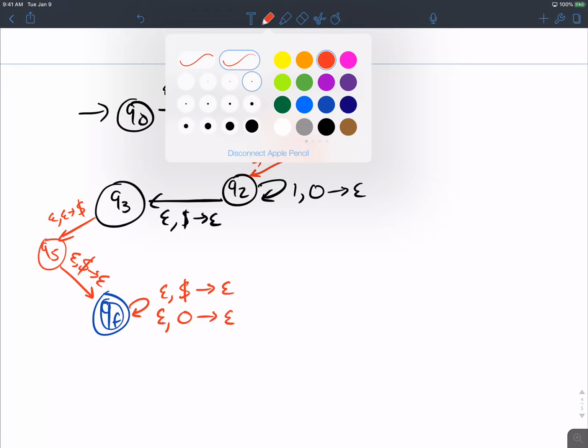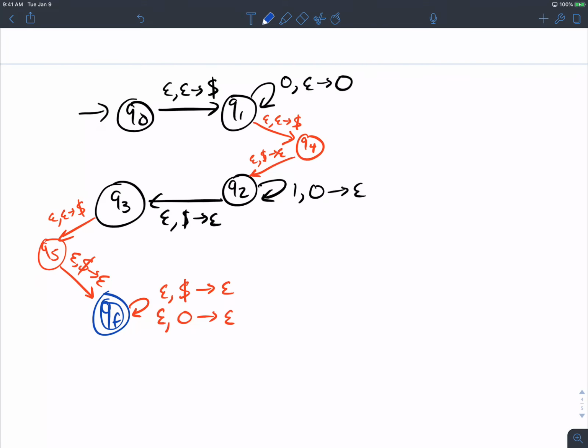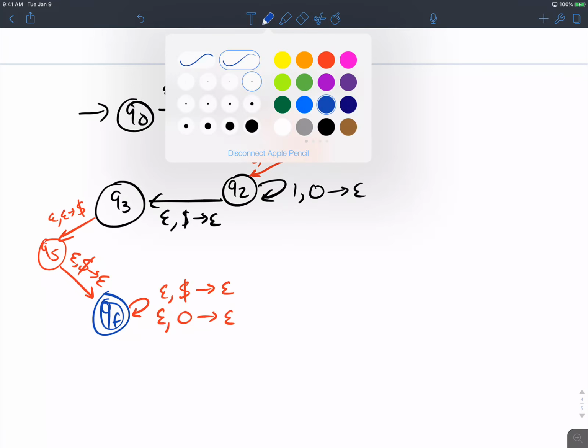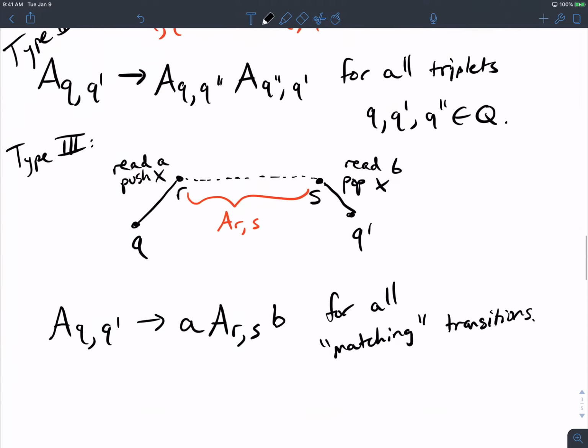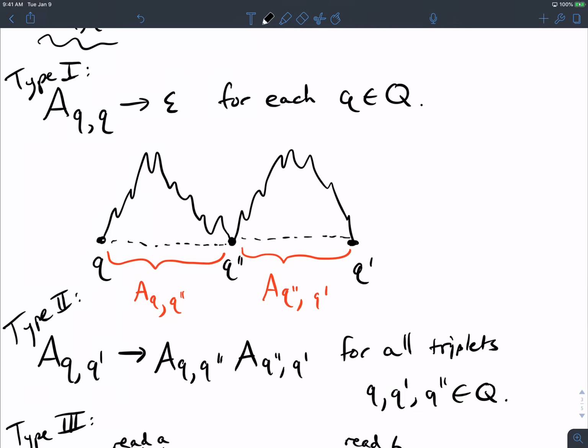So are we done generating the modified PDA at this point? Yeah, that's all we needed to do. Single final state, every transition does one of the two operations exactly, and the final state just pops everything off. Okay, great. So let's actually generate the rules of the grammar. So what were the type 1 rules again? Let's familiarize ourselves. Type 1.